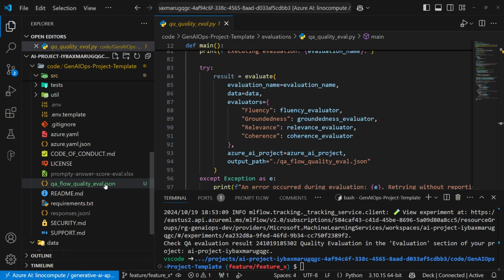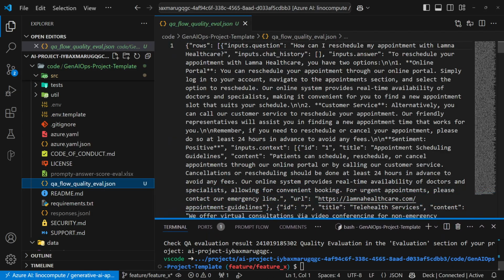If I click on this, let me make this a little bit smaller in here to be able to read it. And what I would like to see is the rows that are coming in. Let me see if I can format this a little bit nicer.